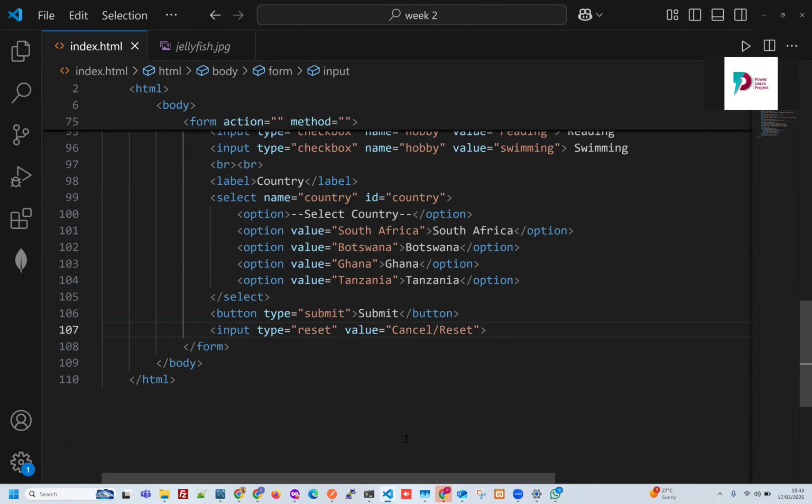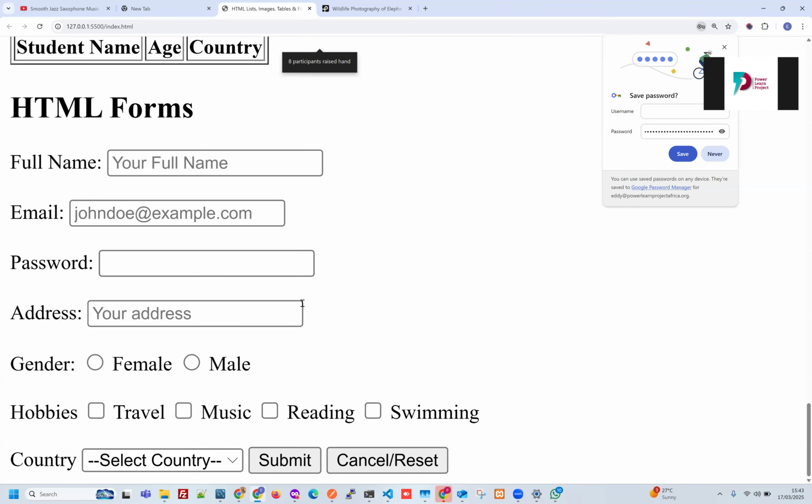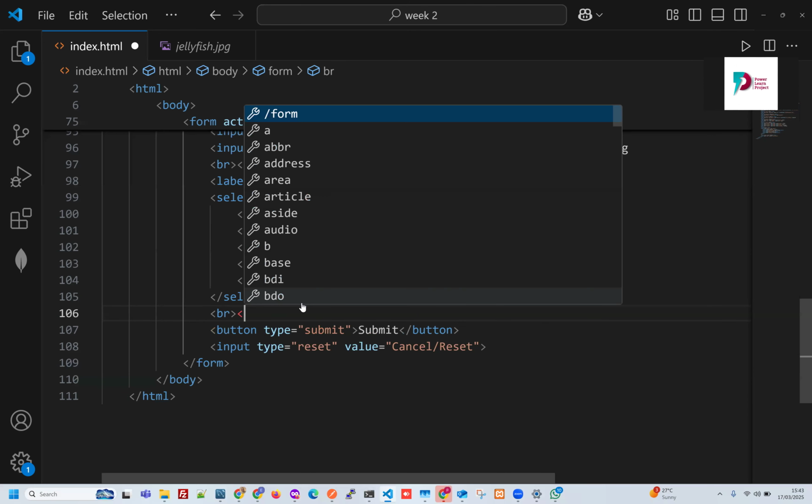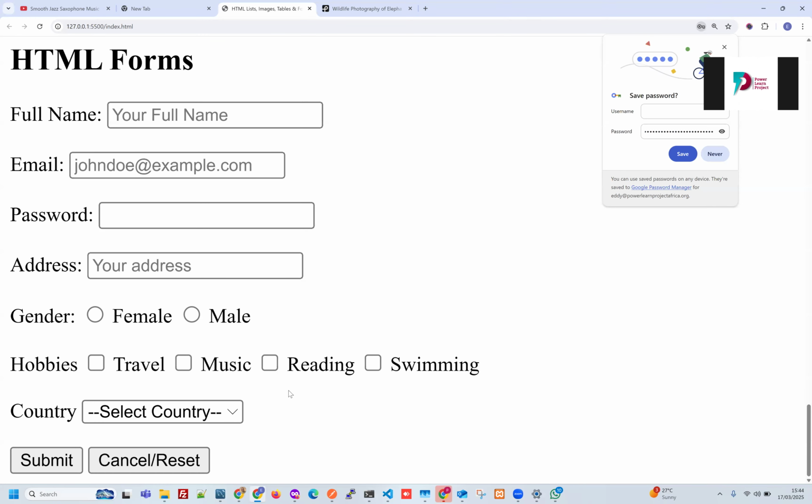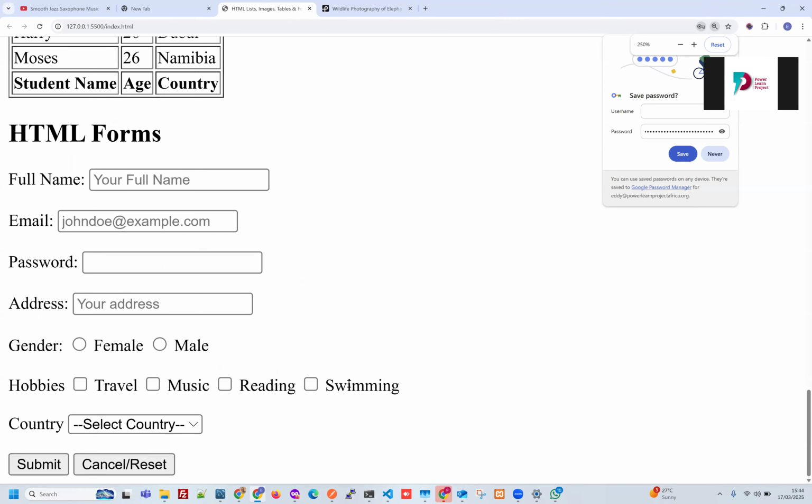Okay, so I'm done with the forms. Let us just see how that one looks. Oh, I forgot a line break here. Line break there. So that would be an example of a form, from your text inputs to your radio buttons, to your check boxes, to a drop down, a select box, and to your buttons. That would be the typical structure of an HTML form.